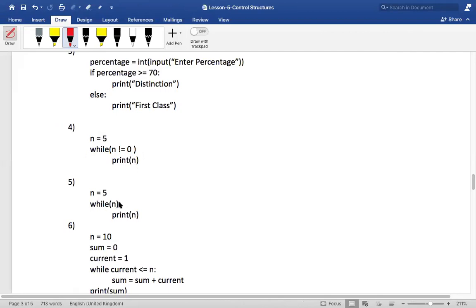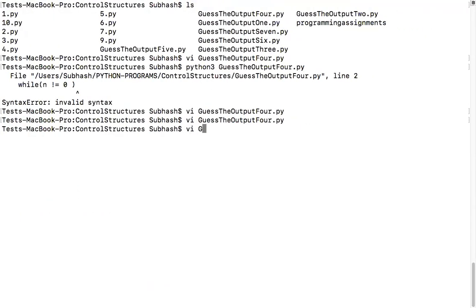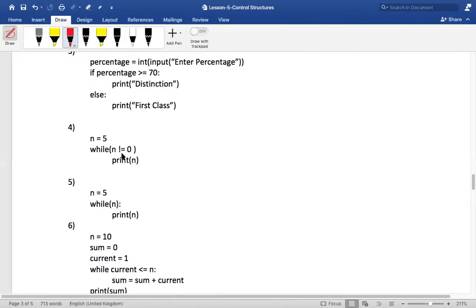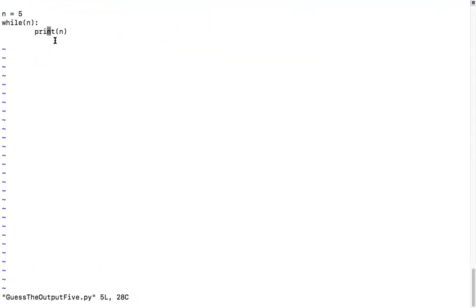We'll see that with a colon now. We have guess the output 5.py. It's now with a colon. So what will happen here, my dear friends? Is this the same program? Anyway, it's a simple, different program, but it's okay. Now tell me what will happen in this case?